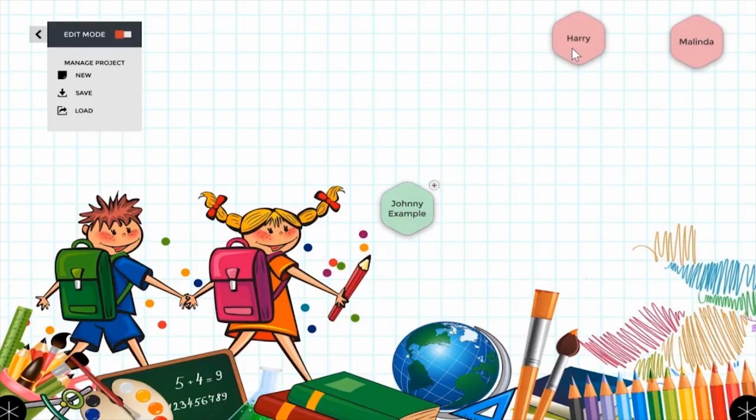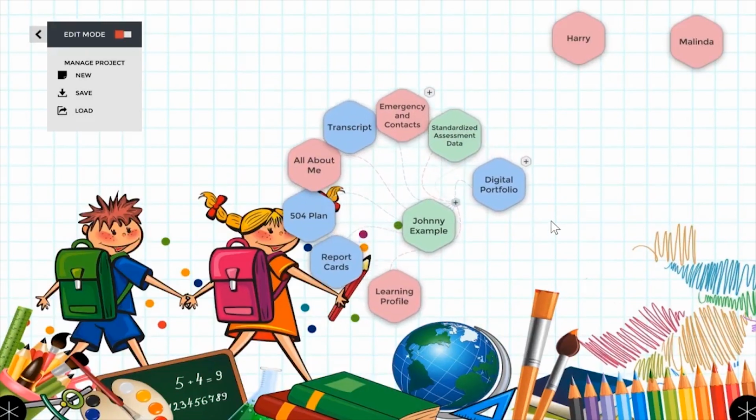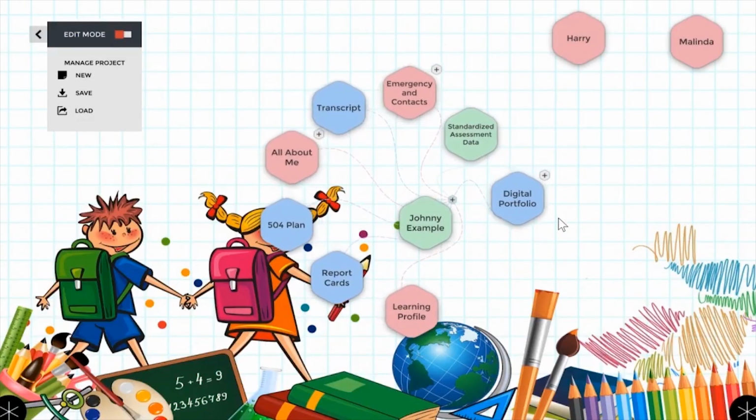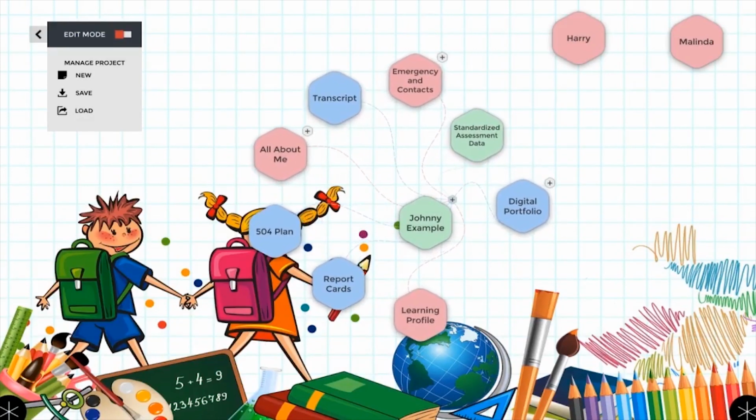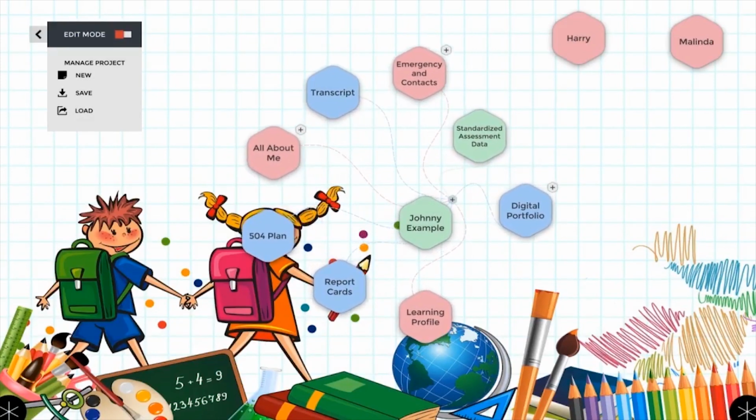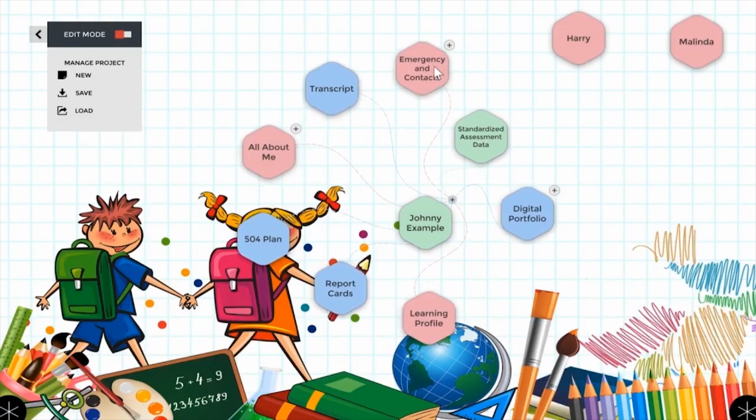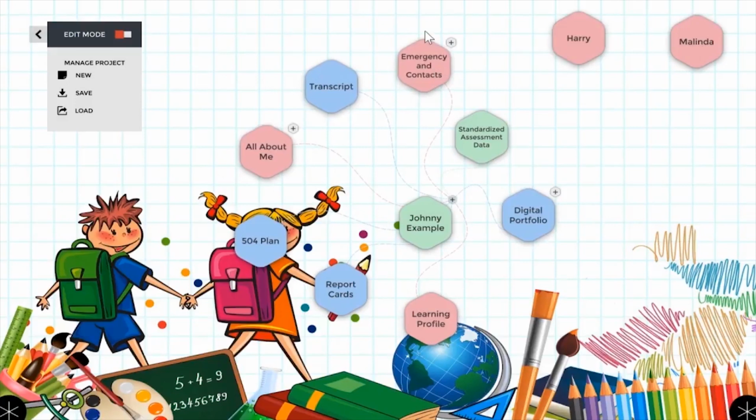I move them by grabbing their nodes and dropping them where I want them. So here you see that you have a little plus icon attached to the node. So when you click on that, the node's children appear. And we have, for instance, a node for Johnny's digital portfolio, a node for his emergency contacts, and so on. So you can organize all the information you have about a student in this manner.